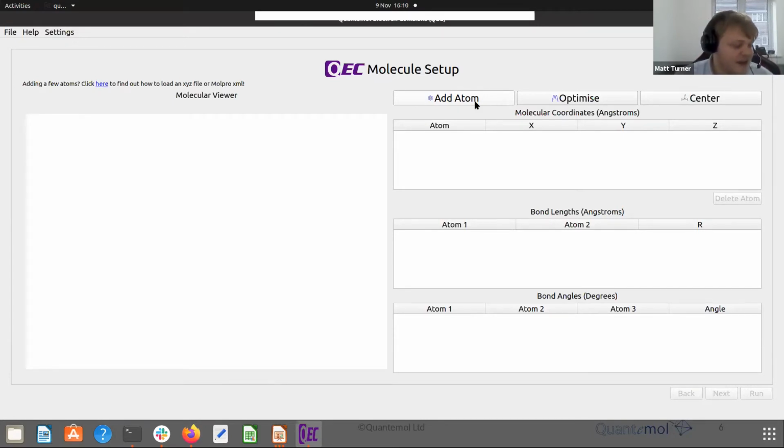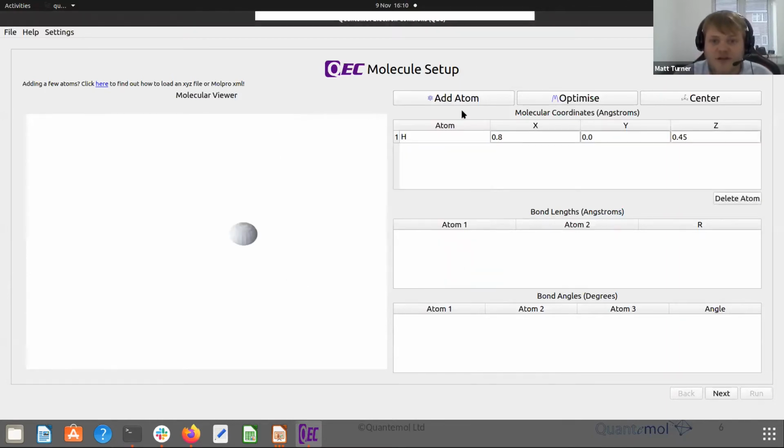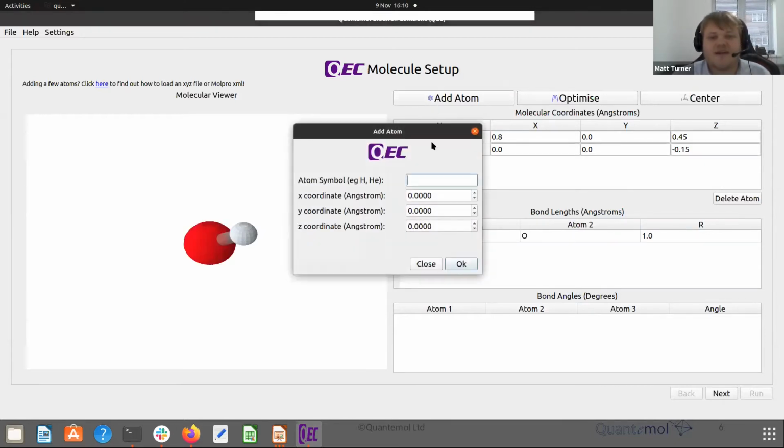So I'm going to first take you through how to add atoms manually. In order to add atoms manually, one clicks Add Atom. It will bring up this little dialog box. For this, you will say the atomic symbol of the atom. And then I'm going to just quickly put in some XYZ coordinates, which I've looked up earlier. If you don't have the coordinates for your molecule, as I said earlier, the NIST web database is often a very good place to look for it. So I'm just going to quickly add in my oxygen. And then finally, my second hydrogen.